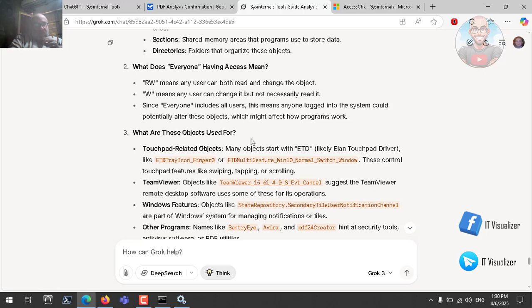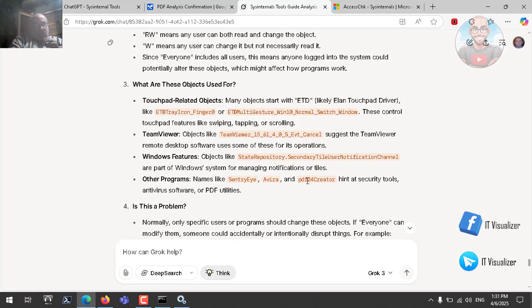So some of these objects that we have seen the permissions on it, touchpad related objects. Many objects start with ETD, like ELAN touchpad driver. Okay, so this is one of the things that are listed. Who has access to the touchpad of my laptop? Okay, TeamViewer suggests that the TeamViewer remote desktop uses some of these Windows features, like managing notifications or titles. So we have some programs listed in the output of this command.